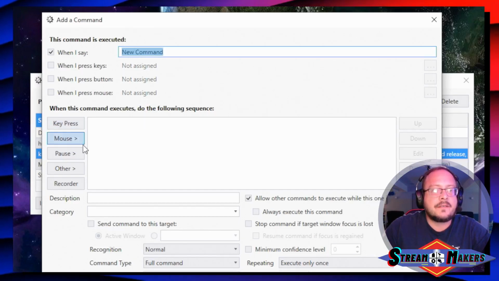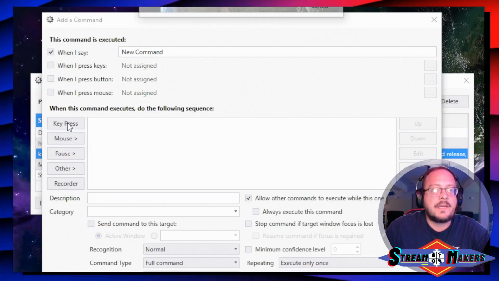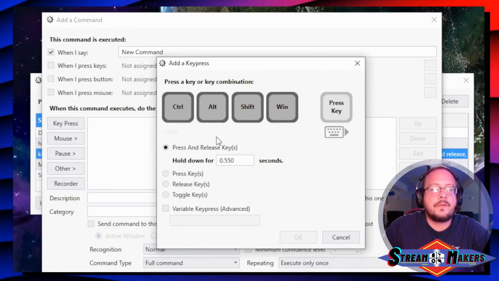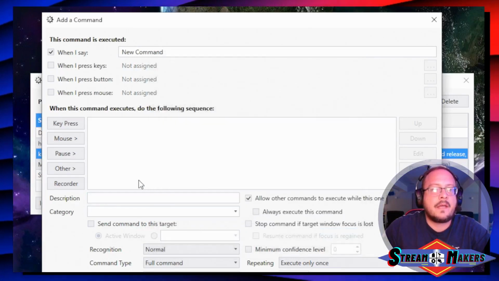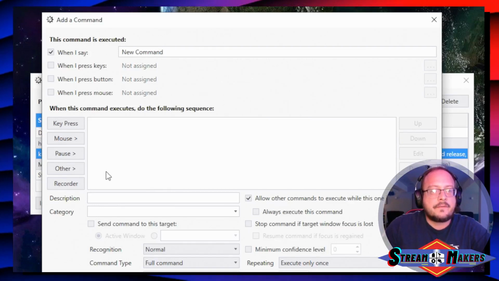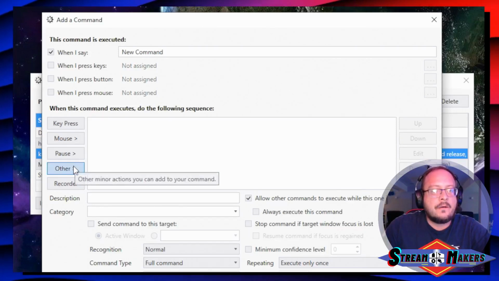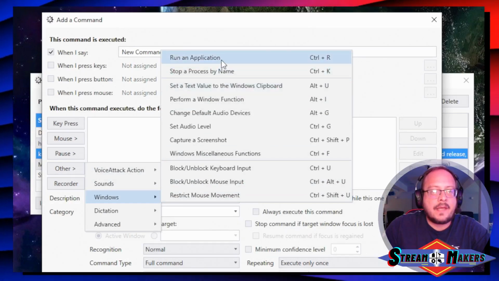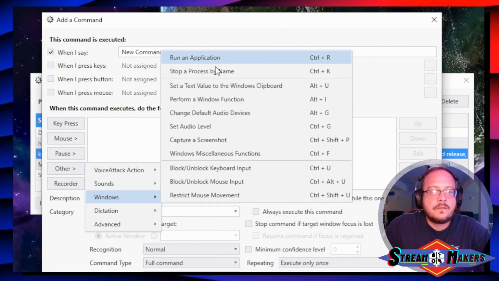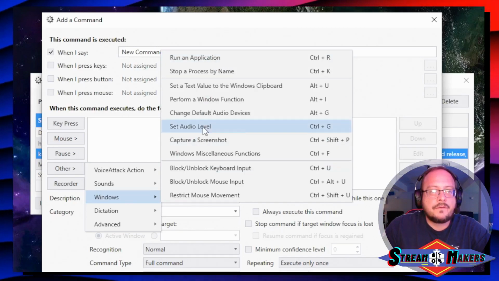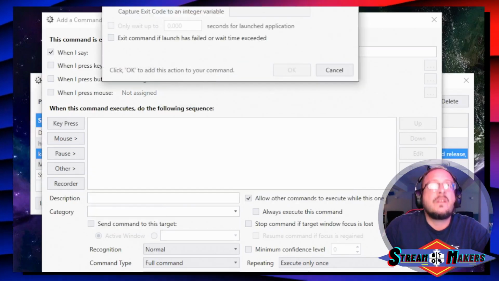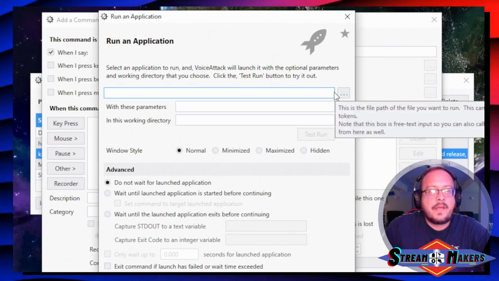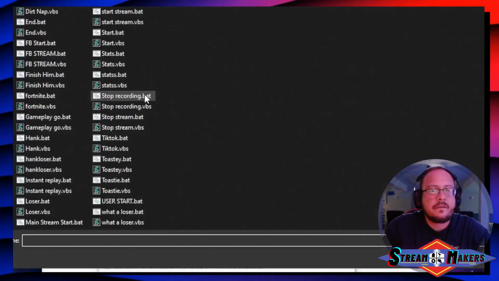Now these are your processes. Now key press is easy, right? You would just go to key press, and then it would give you an option of what key presses you want to do. You go through that and save it, okay? But your script's a little different. When you want to run your script, you got to go to Other, Windows, Run an Application. So it's Other, Windows, Run an Application. You get in here, okay? This is where you're going to find your application. You click on these dots, okay?